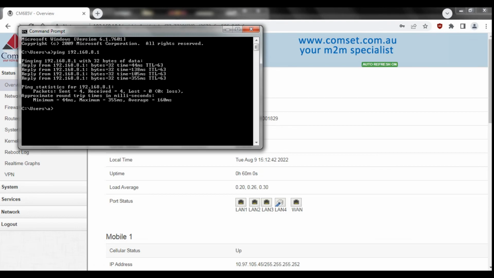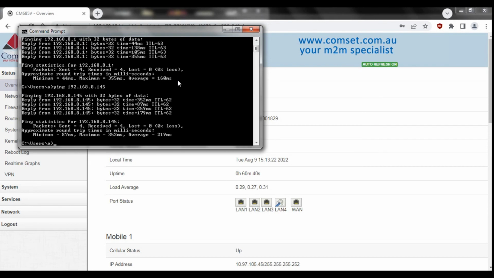If this is successful, you should see 4 successful pings from this PC to the server. Next, I'm going to type ping 192.168.8.145, which is the IP address of my device behind the server. And again, we can see that we've got 4 packets successfully sent from this PC to the other device, meaning that our OpenVPN is established and working correctly.